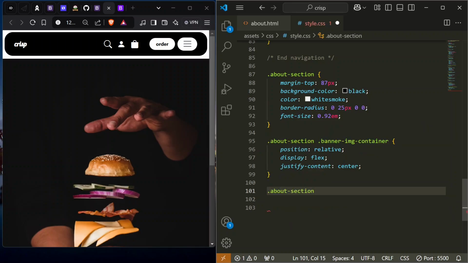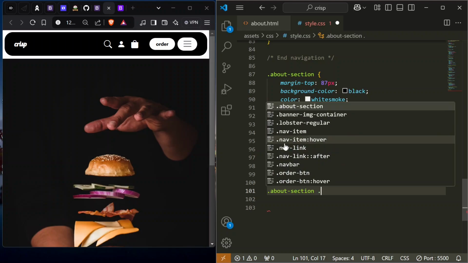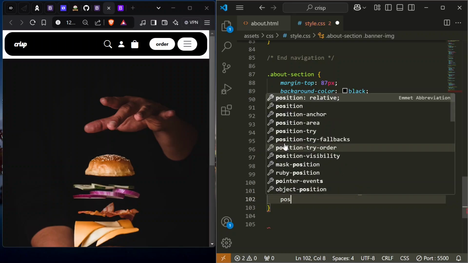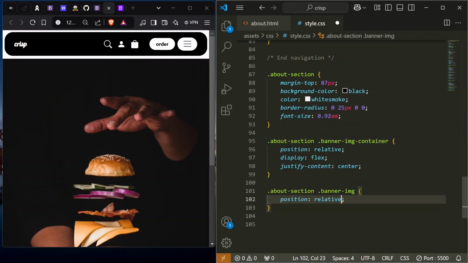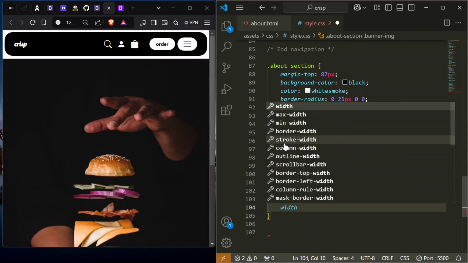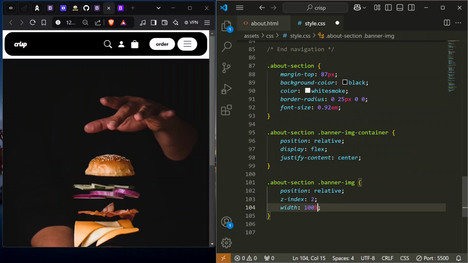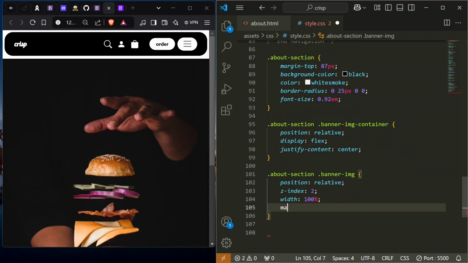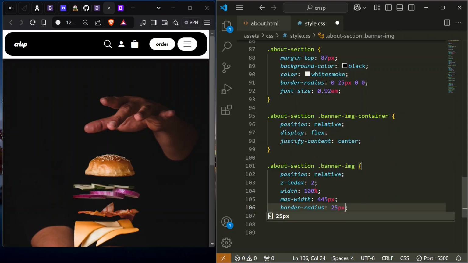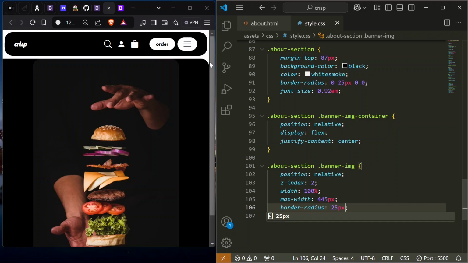So about section, then the banner image. So the position will be relative, and let's determine the z-index. For the width, we'll give it 100%. However, we'll limit the maximum width. So the maximum width 445 pixels. The border radius, let's give it 25. And when you save it, you can see it. So you can see that right corner.